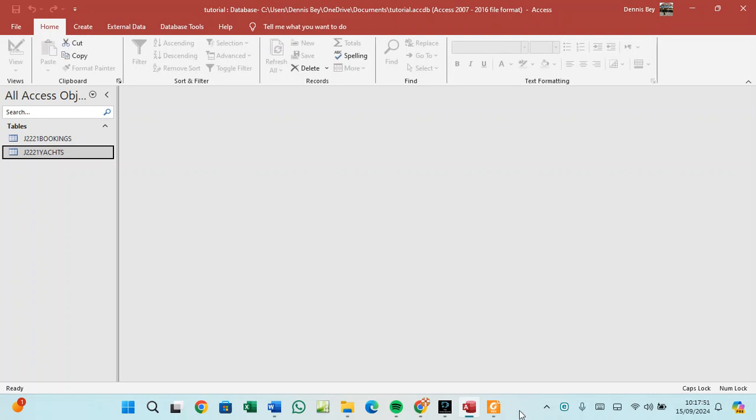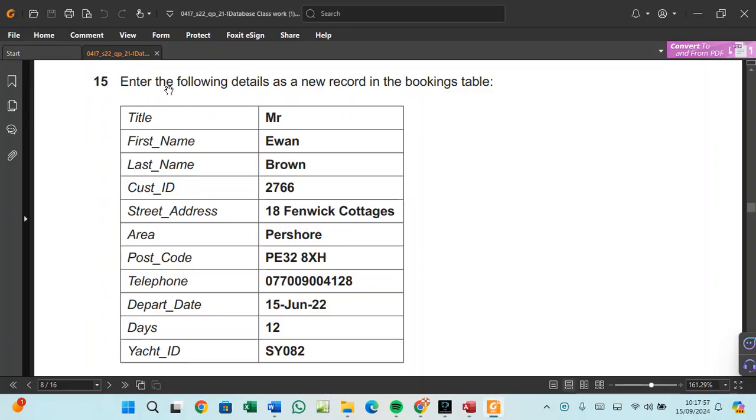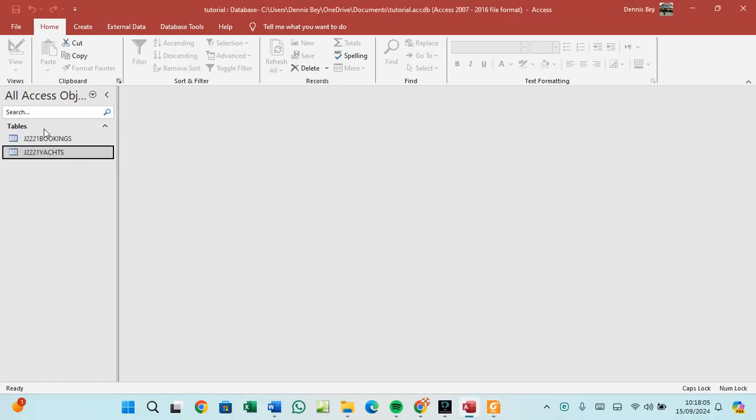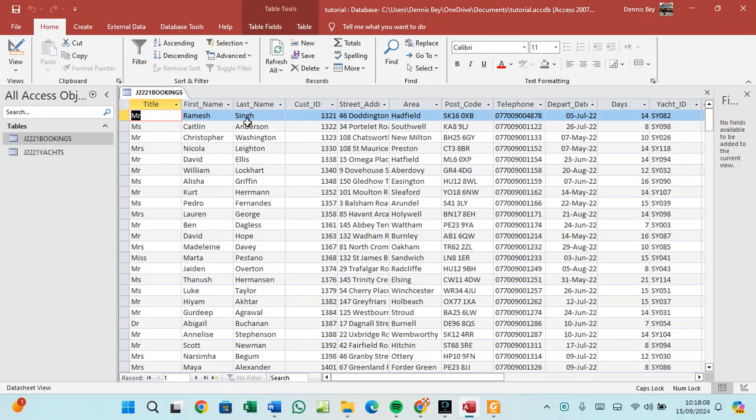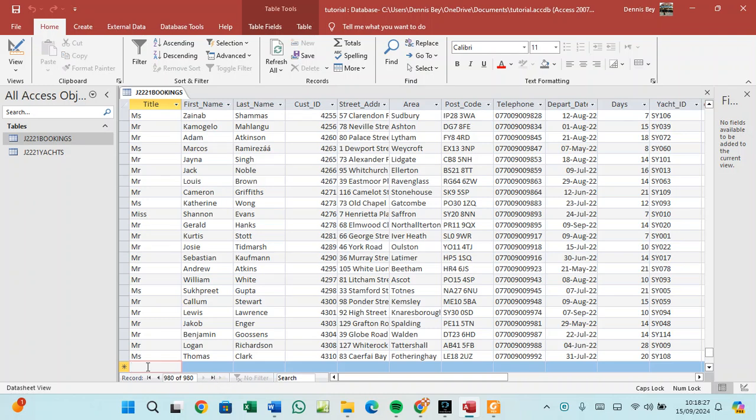Which table are we adding this to? You have to ask yourself. So read the question again. Enter the following details as a new record in the bookings table. Very crucial, in the bookings table. So I'll come here, open bookings, and if I want to add a new record, all the records that I have is 979. There is this part here, the last thing here that you can see, which tells you new blank record. So it will be 980. If I click here, now I'm in an empty space there. So they're telling me to type that record.